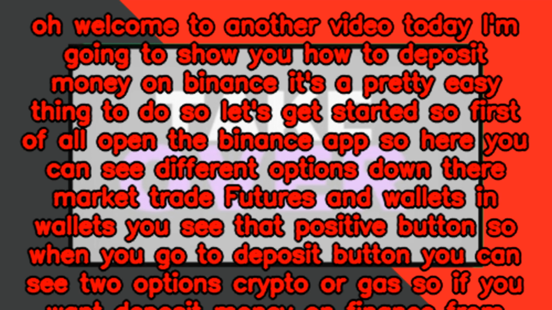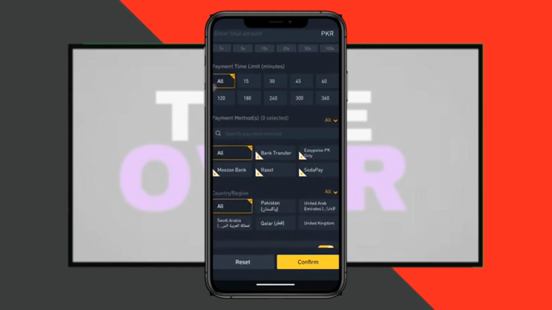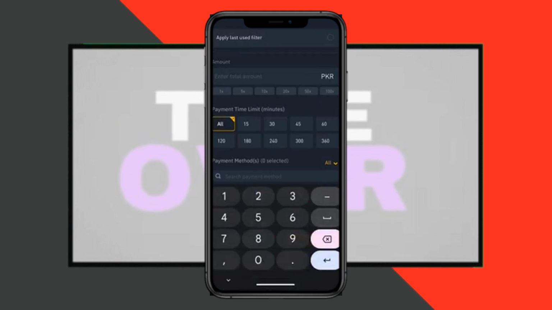You can go to the filter and you can also select the payment time limit. Here we enter the amount, around 1500, and confirm. They show you the limits above 1500, so where you can buy, enter the amount 1500 in fiat.